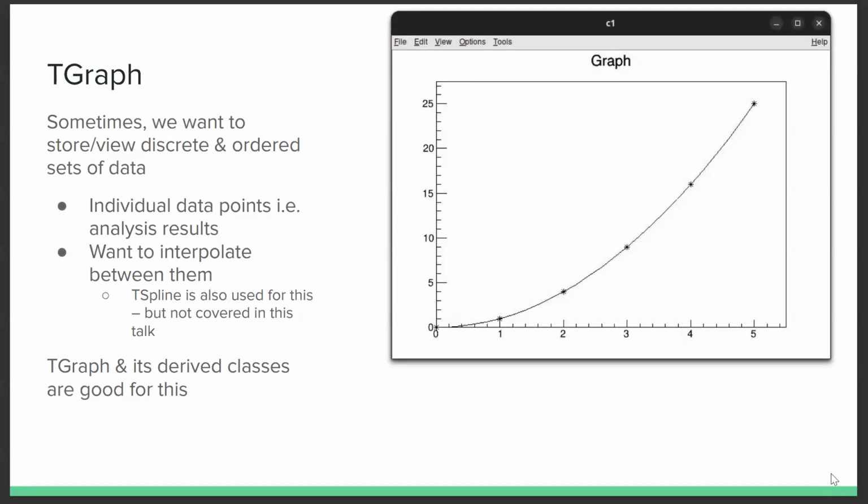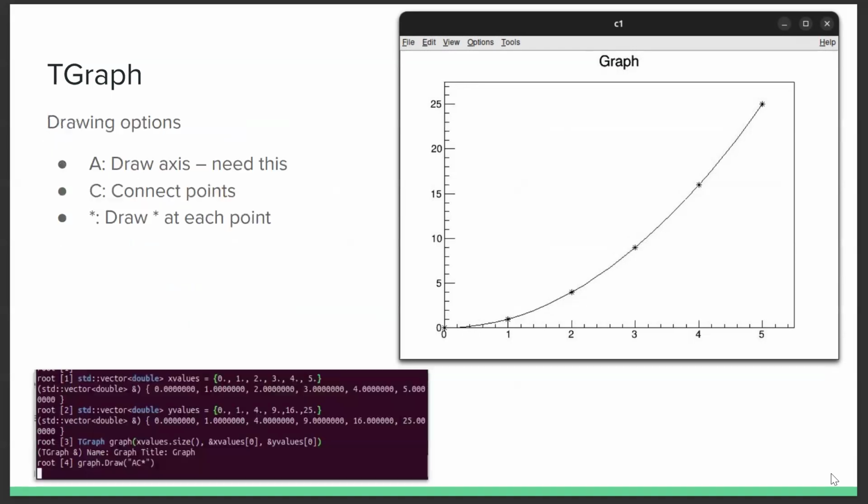And these are nice to store and view discrete and ordered sets of data, like individual data results or data points, like if you want to present some analysis results. Another one later on is actually more useful for that. It's also nice if you want to interpolate between them. So T-spline is another way to do that. And actually T-graph can use T-spline to do the interpolation, but I don't cover that in this talk. So if you want to look at your data for this, that's what T-graph is for.